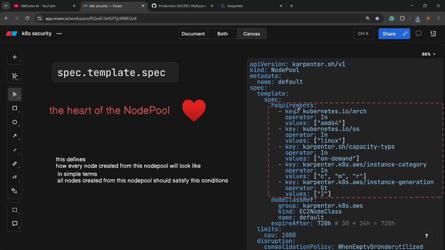in requirements. These are all the requirements that an EC2 instance should follow. What it defines is that every node created from this node pool should follow all these requirements. Now, what are these requirements? Let's first understand here.